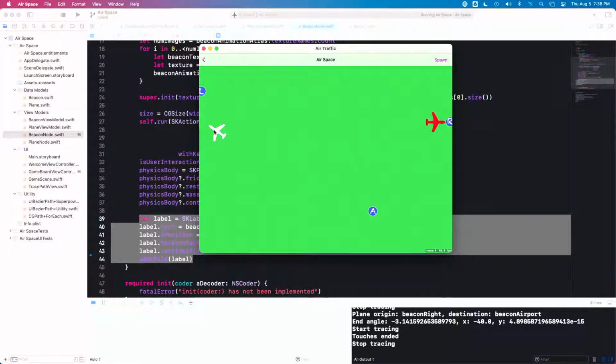So we need to add labels to the planes. We need to improve our graphics. We need to add a runway here.